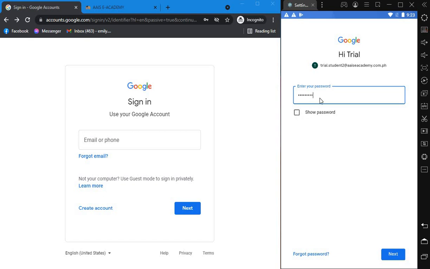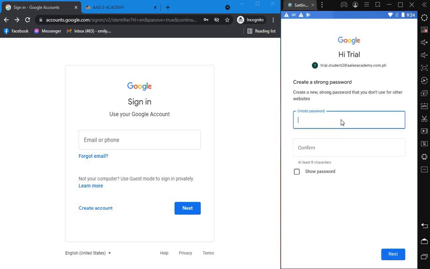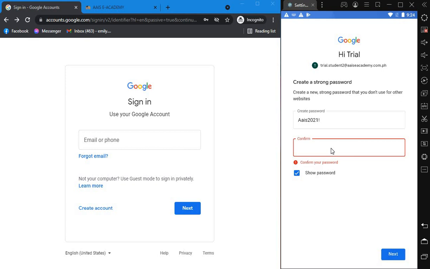So once you have entered your username, just enter the default password that is provided to you, which is 2021 AAIS exclamation mark, and just click next. So once you click next, you will be prompted to change your password, and this would also happen for your LMS account as well. So create a new password that would suit you, and please always take a note of that password. In this case, I will just simply use another default password that I am using for tutorials, which is AAIS 2021 exclamation mark, and just hit next and confirm the password. There you go.